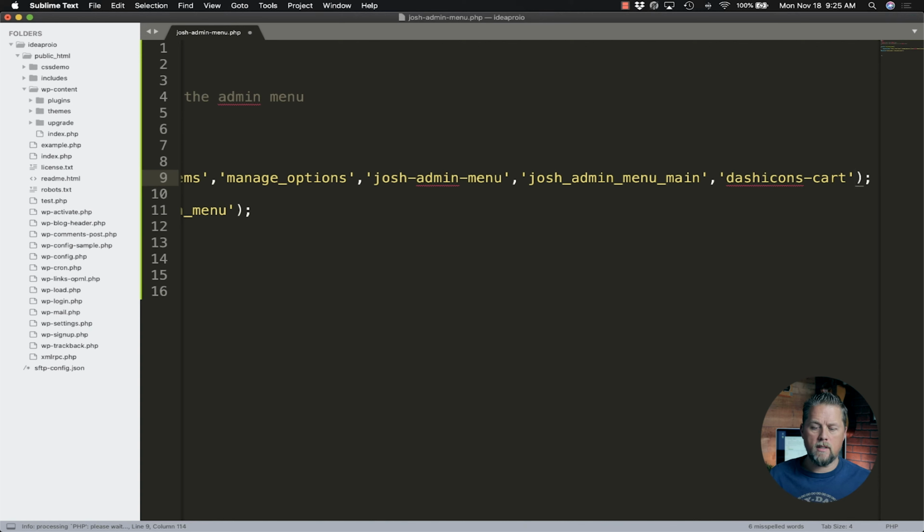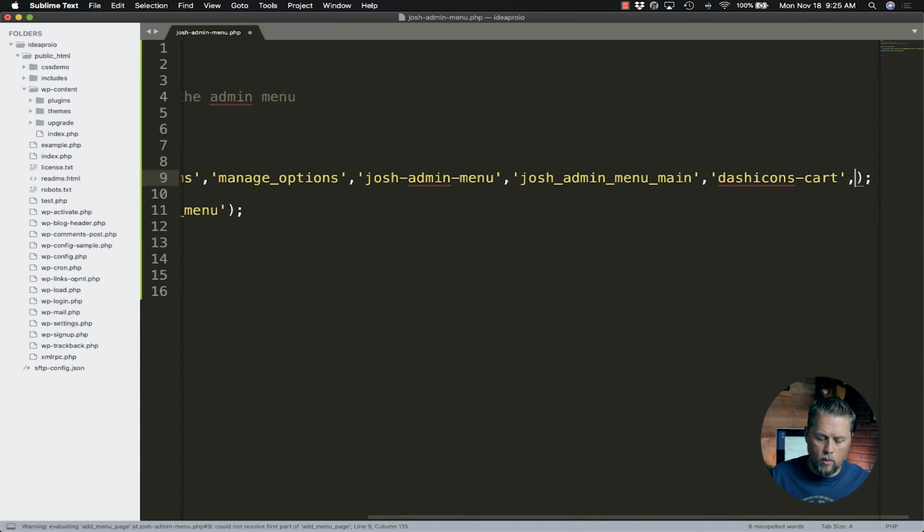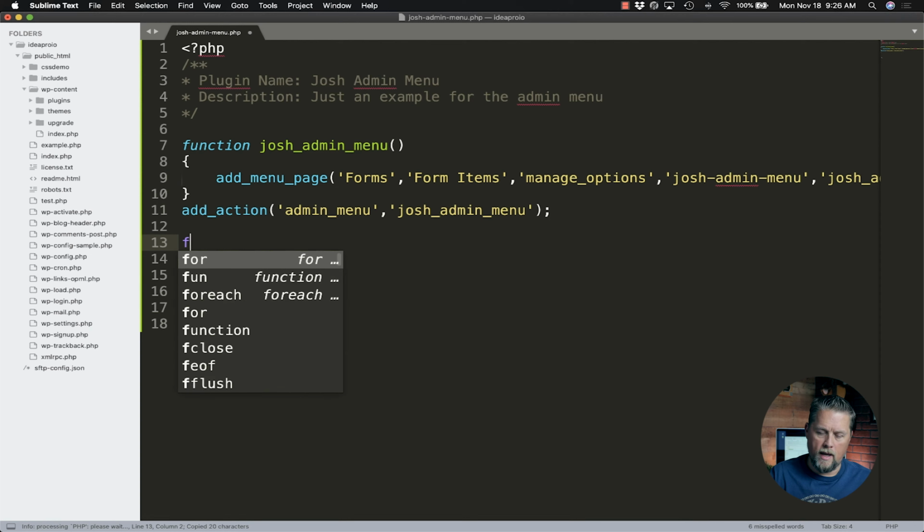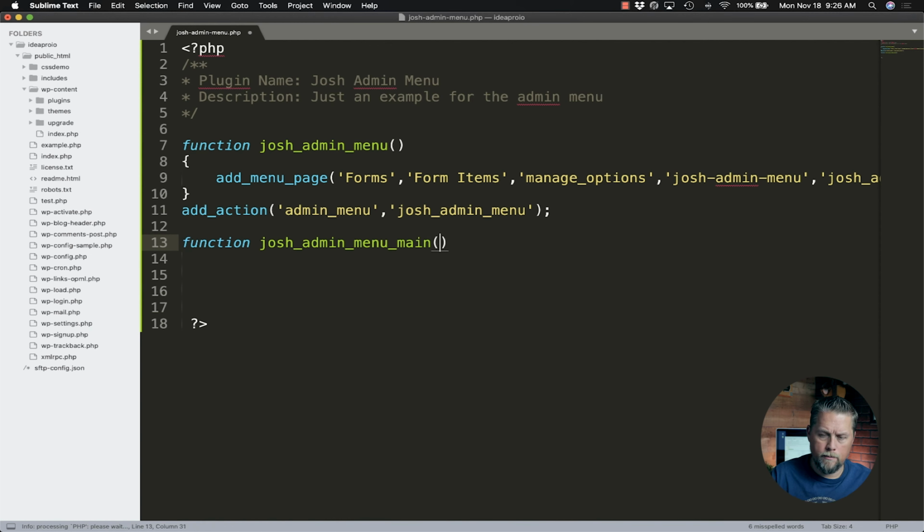This next argument is the position in the menu that you want it to be at. We're going to put it at 1 just for an example, and then I'll show you what happens as you move it on down. So what we need to do now is take this Josh Admin Menu Main callback function and create a function for that. It's just a blank function like that.